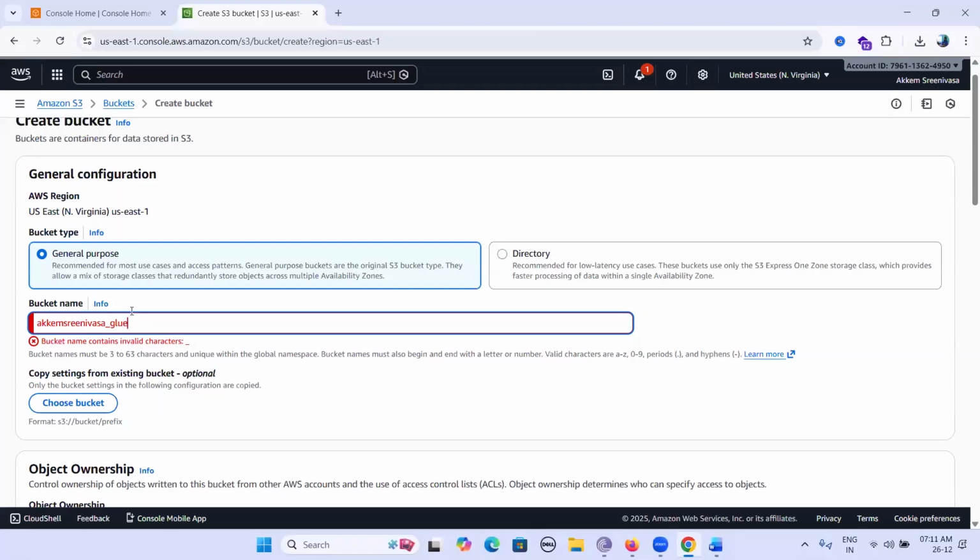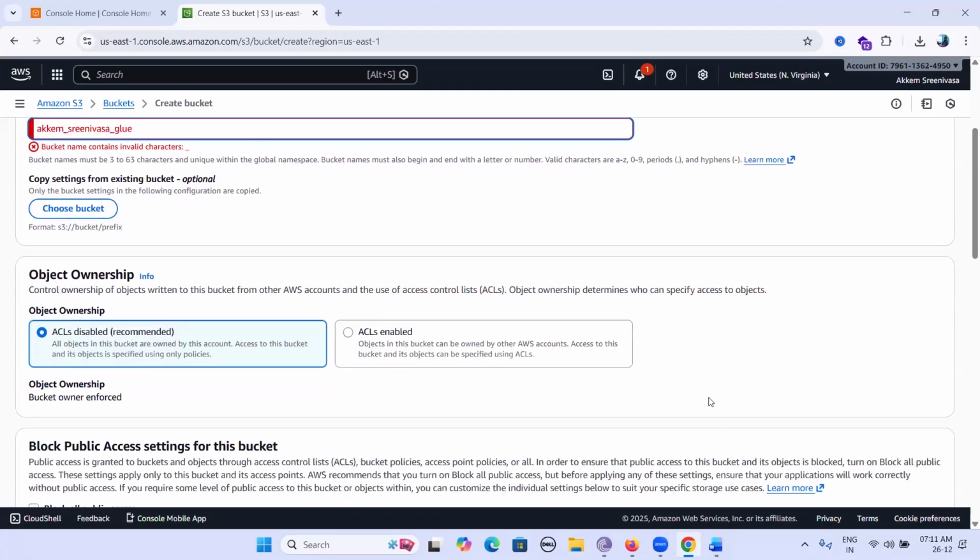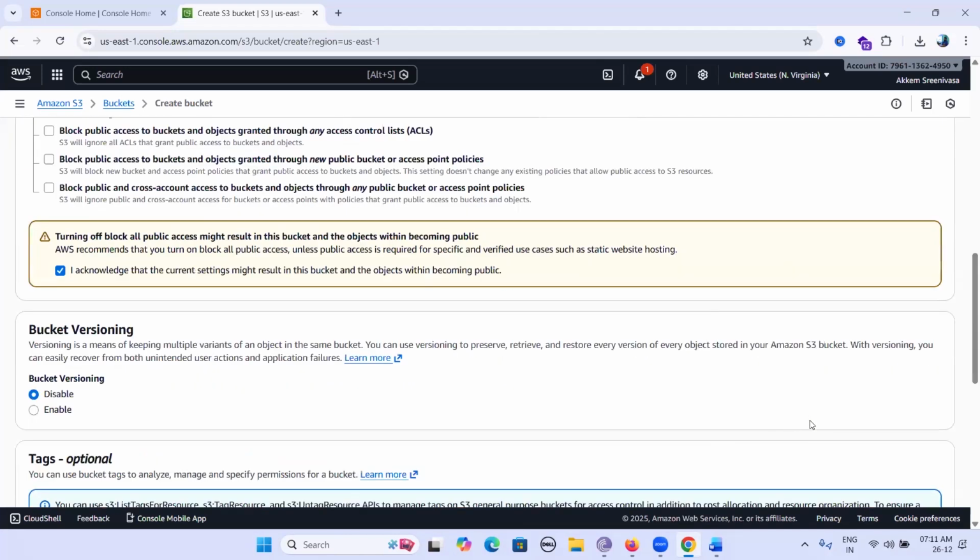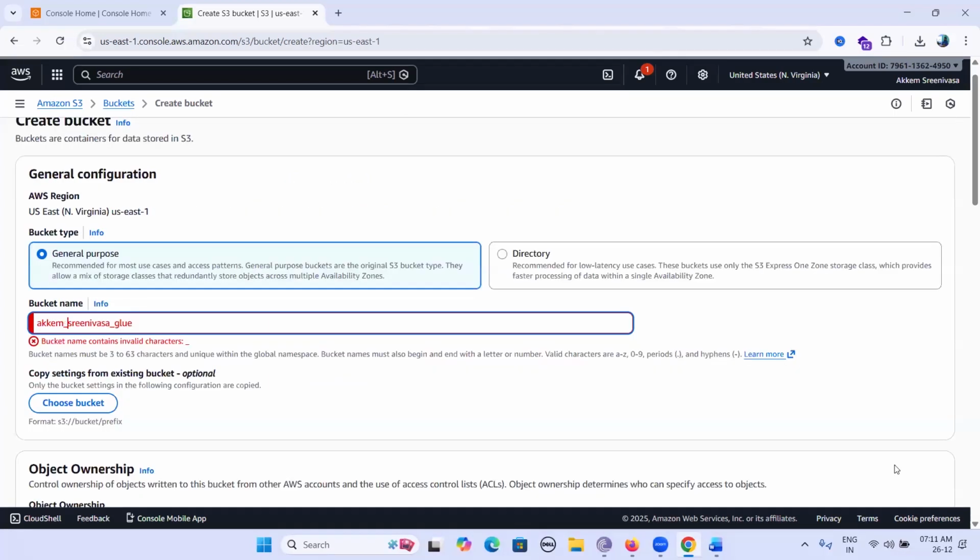Okay, this name already existed. So Akkem_Sreenivas_blue, sorry, Akkem_Sreenivas_glue. Let me create this one. This is also, yeah, first one.